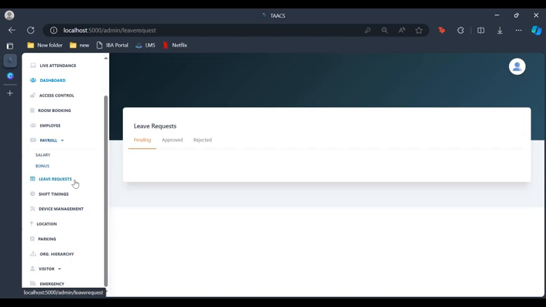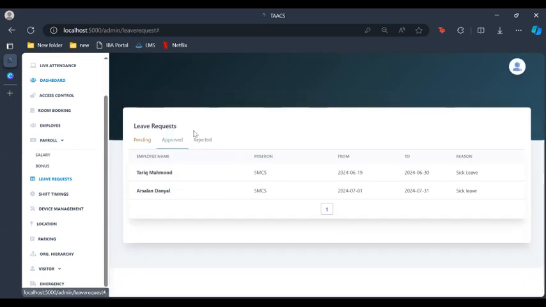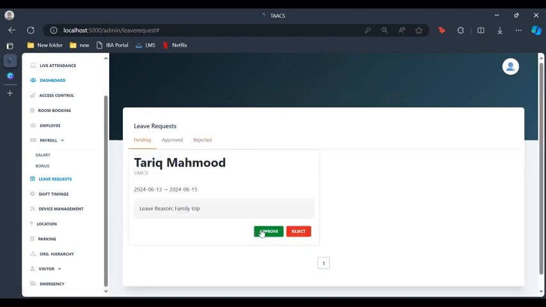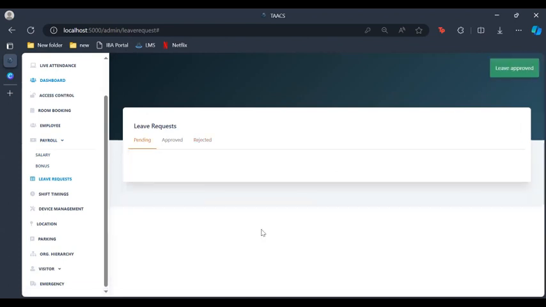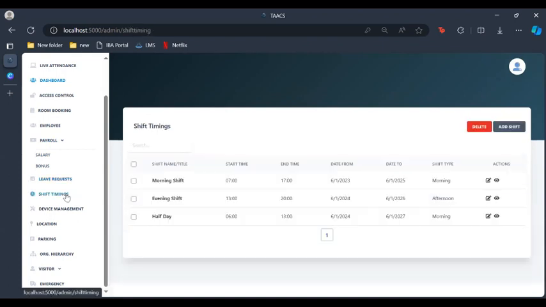Moving on towards the leave request module. The leave request module has pending leaves, approved leaves, and rejected leaves. An admin can approve or reject a leave, and based on that, the leave will move. For example, if it's approved, it will go to the approved tab and we can see it there. So that is how the leave request can be managed. The leave is generated from the user side, which we'll show later. And there we can see the leaves.